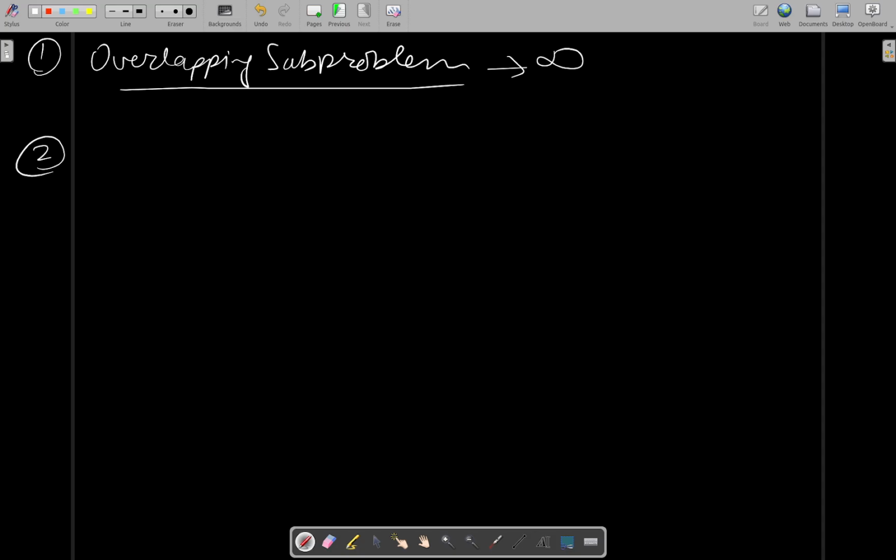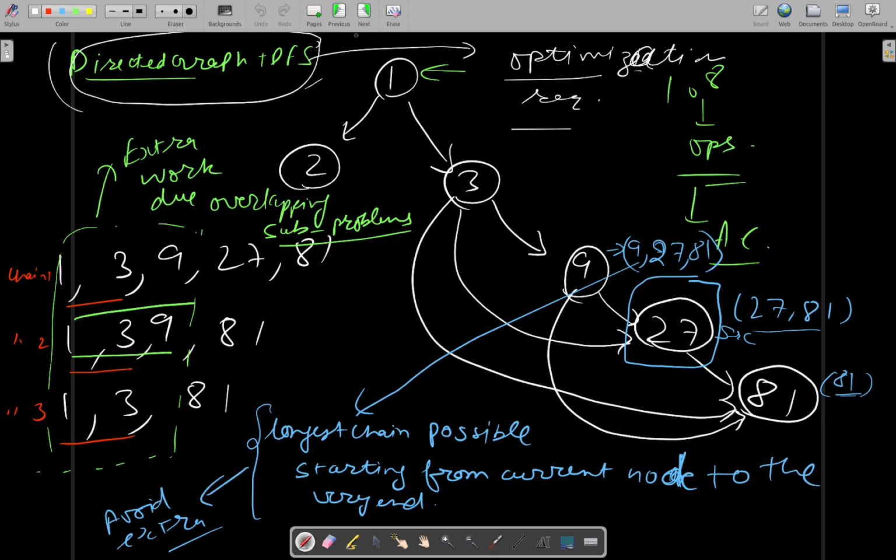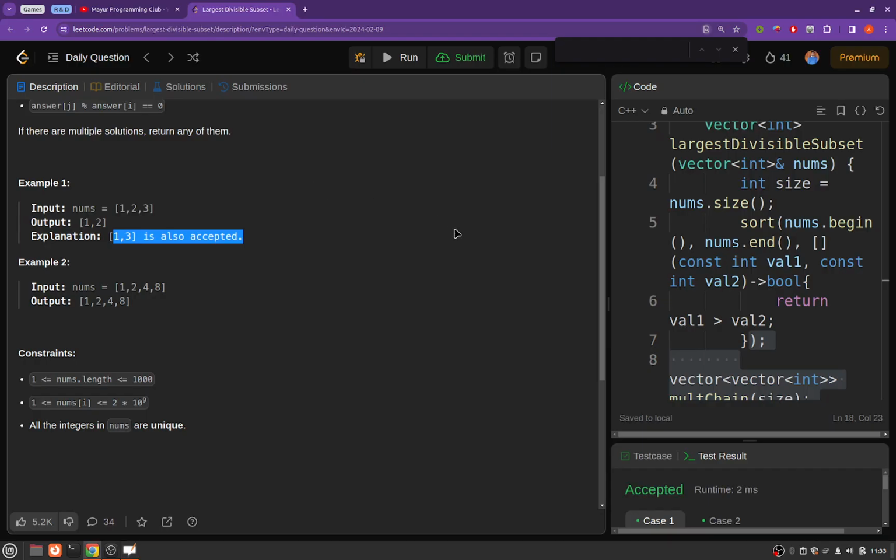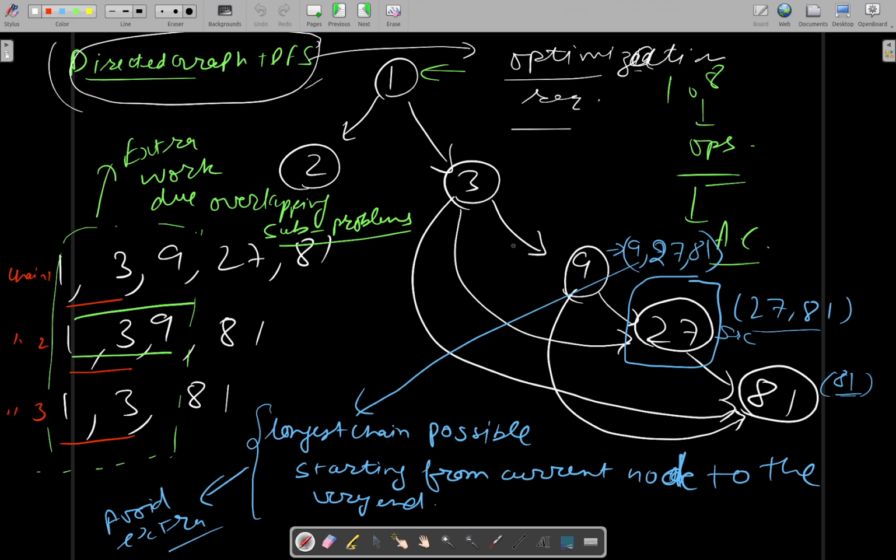Other than that, what we can observe in this particular problem is, if let's say you want to know what will be the longest chain that is possible starting from 3 as the source node, then you can find all the multiples of 3 that are there. These are multiples of 3, and you can pick the multiple which is having the largest chain that is possible.